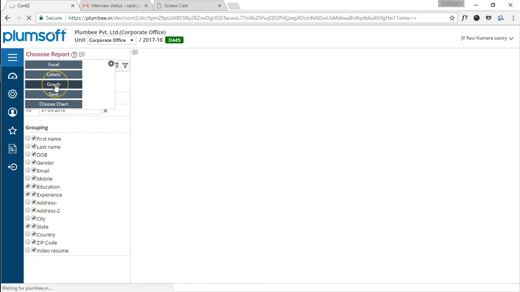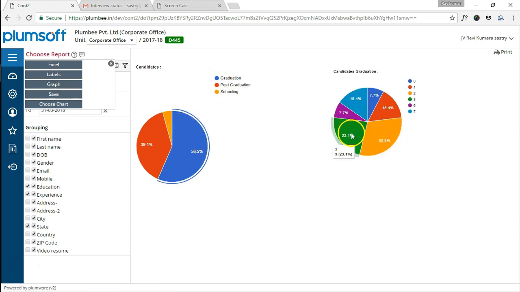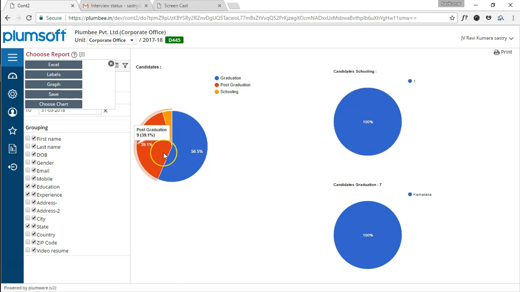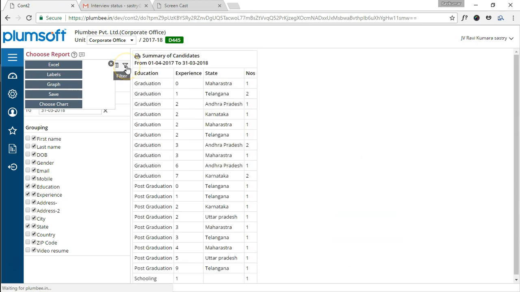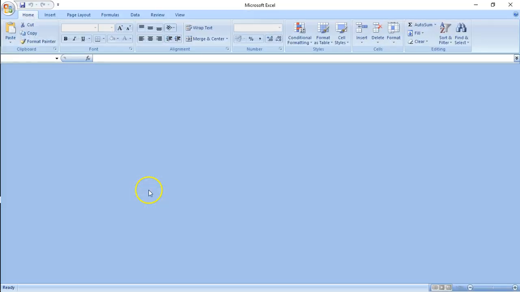So I'm just taking a chart. First we said is the education level, graduation or post graduation or schooling. In this, different people who have experience, so 1 year, and in this state, maybe in some other state. So basically this mechanism is built into the application itself, the reporting or whatever it is, and of course you can get the full report, and you can take an Excel out of it, and you will see your Excel has come out.